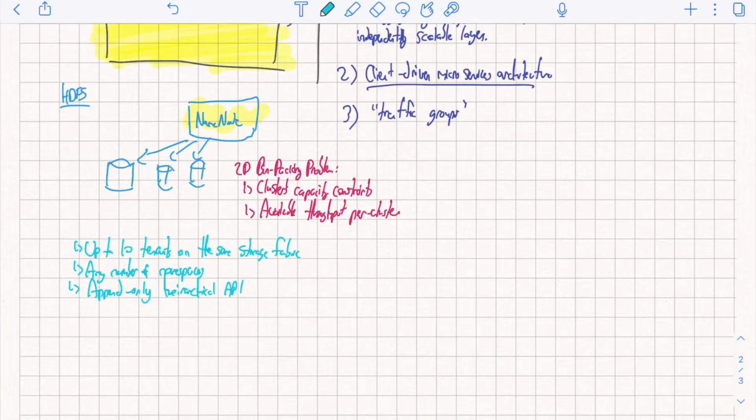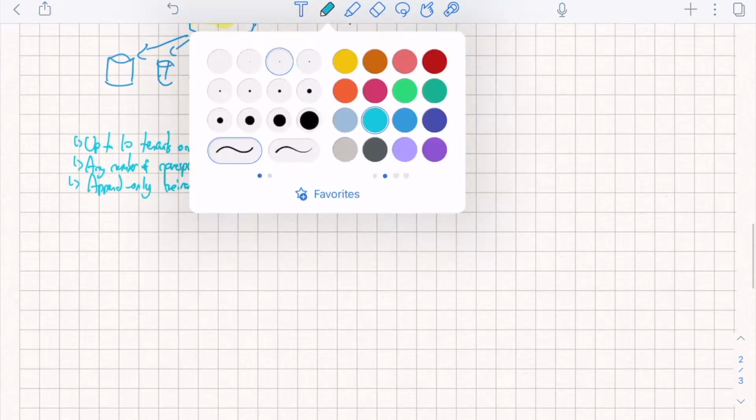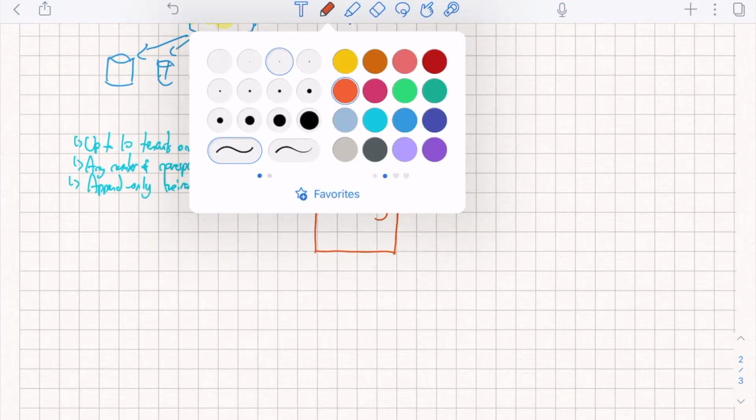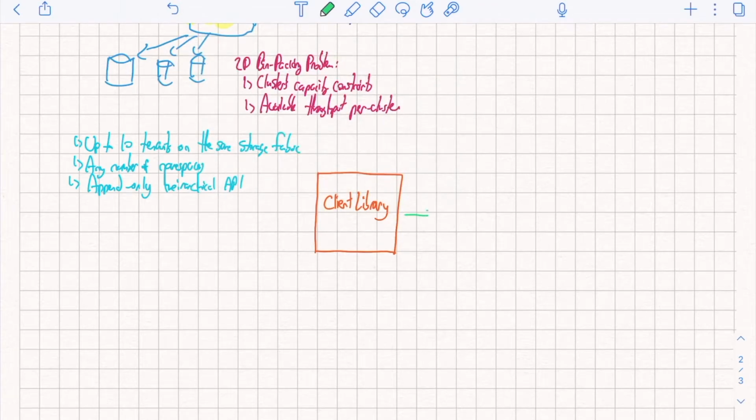So if we want to take an overall look at the design, we can draw it as follows. At the very beginning, we have our client-driven architecture. So we're going to have a client library, and this will be the entry point for the different users. This is what communicates with the different chunks. And then on the other end, we have our metadata store over here.